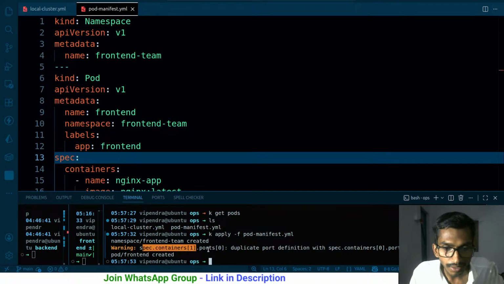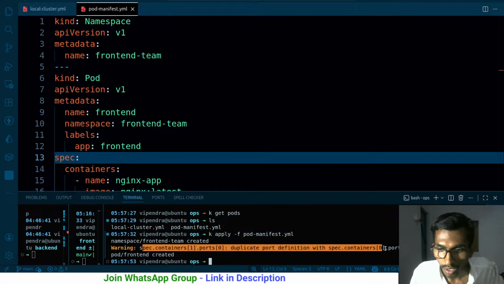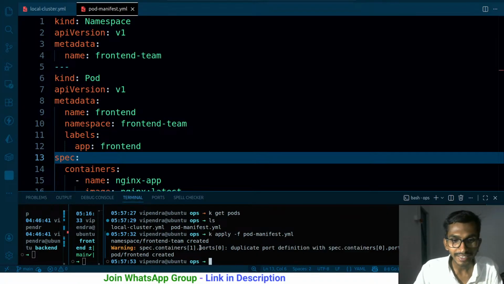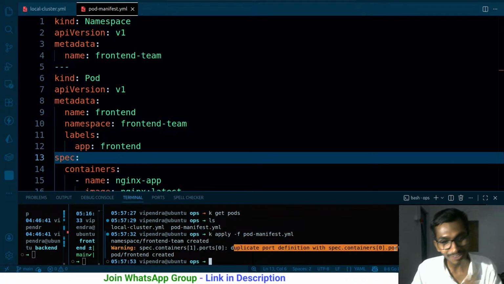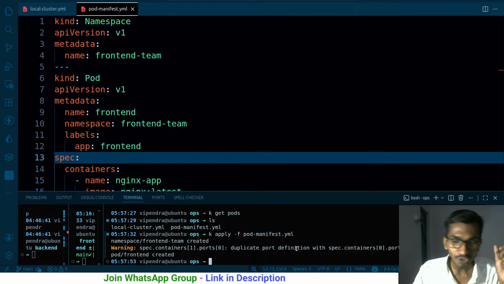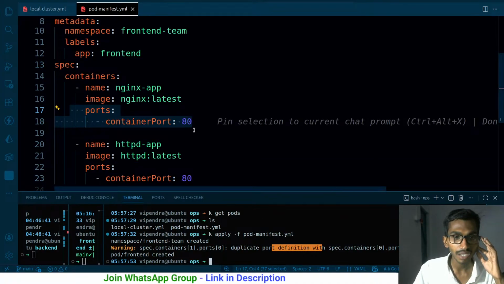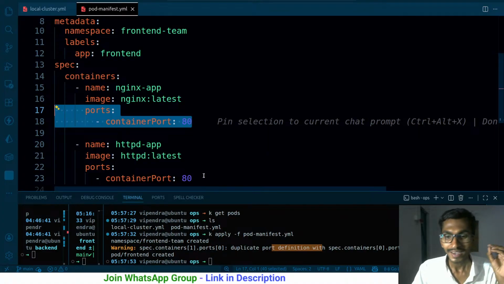Warning, spec containers 1 ports 2, container port 0, duplicate port definition. Wow, what a thing. Spec containers 1 port 0 duplicate port definition with spec container. It is actually telling us that both of them have the same port number. The port number definition that we have provided over here, with this definition, it is saying that both of them are running on the same ports. But does it really matter?